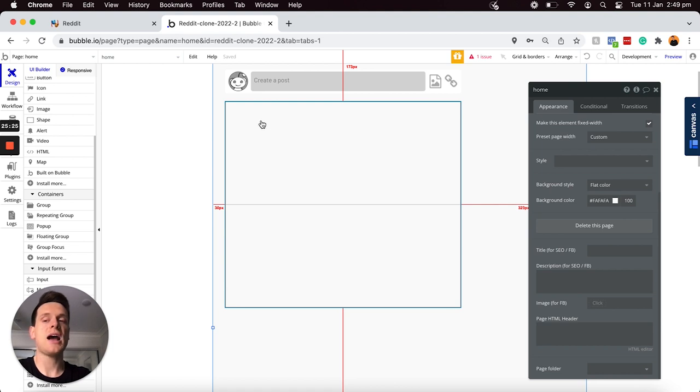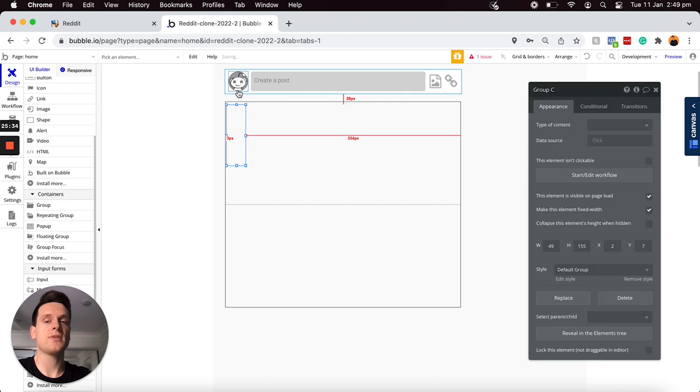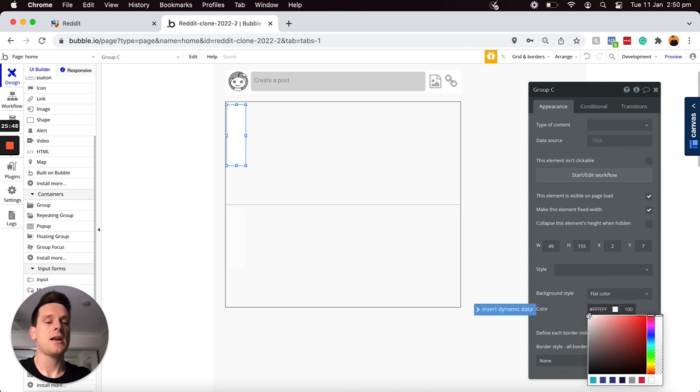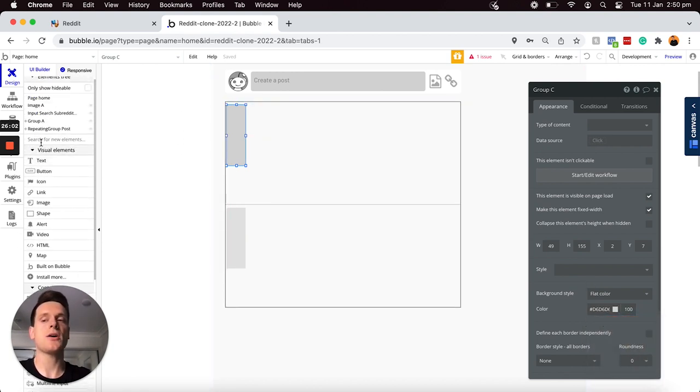And so in order to add those in, I'm first going to choose to add in a group element into our repeating group here. Now I'm going to make this a bit of a narrow group that is vertically quite high. And I'm also just going to remove the style of this group just because I want to add a flat background color here. And I'm going to want this to be a shade of gray so it replicates the same real world experience as the Reddit product. And now within this group, I'm going to choose to add in 2 icons. There'll be an upvote icon and then a downvote icon.